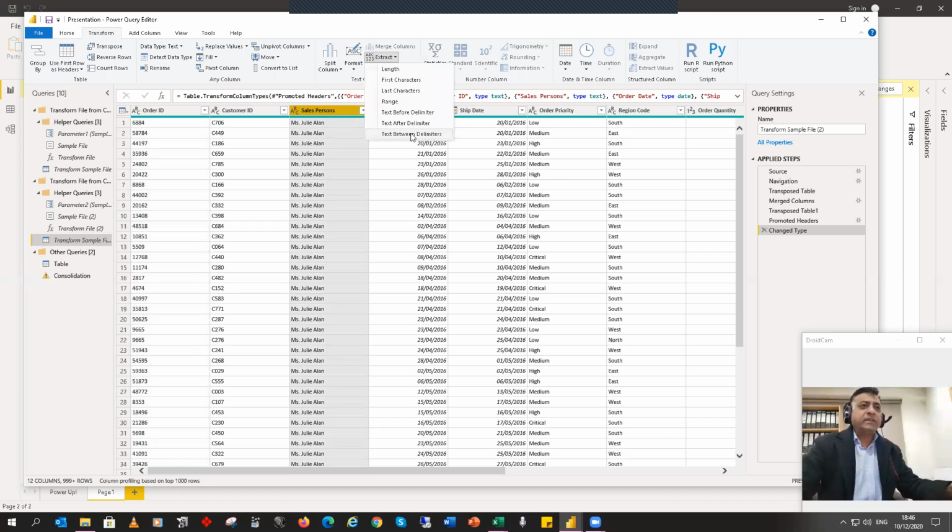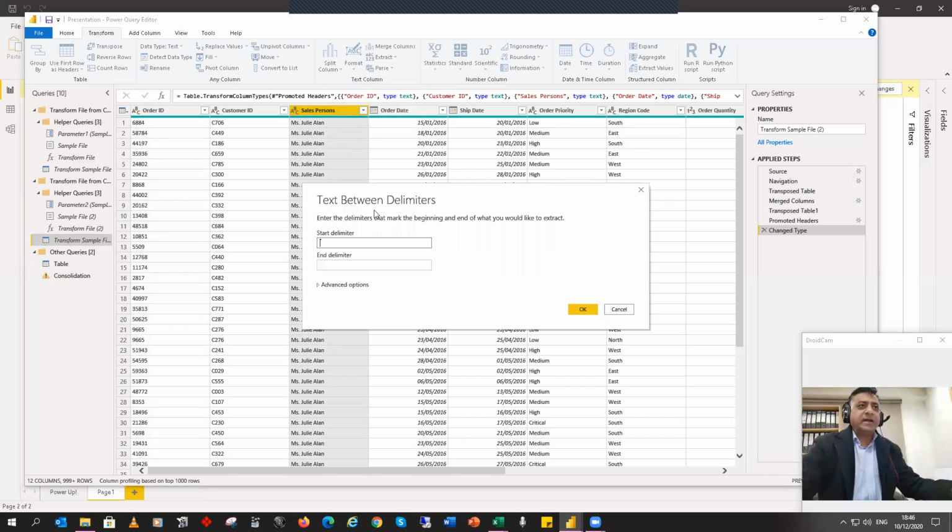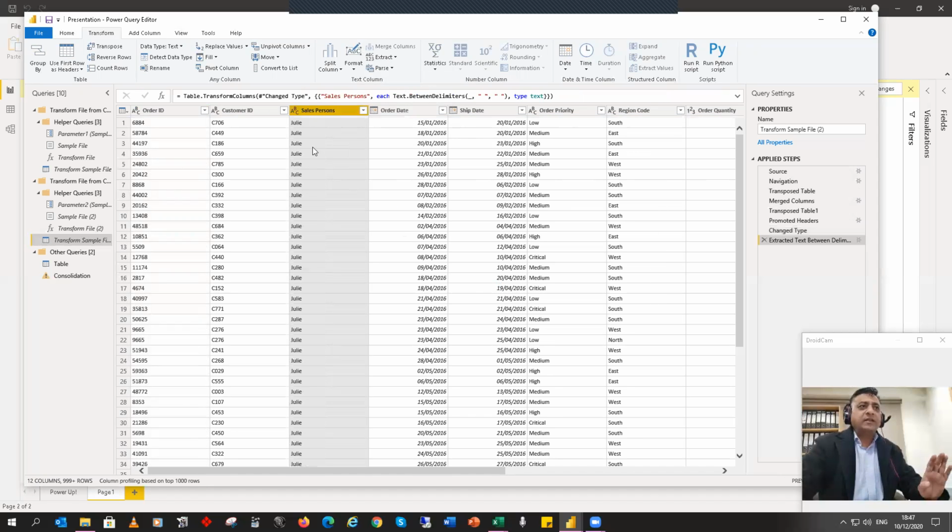When we have a country, we use before delimiter. Now I need only the middle name, so it should be between. So we say text between delimiters, and my delimiter is space. It may be anything, but apparently it shows space. So I click over here, and then the first name came over here, and the salutation and the second name have been removed automatically.